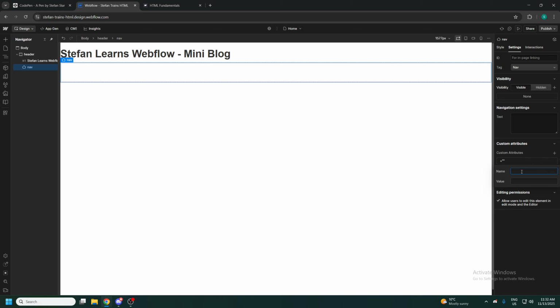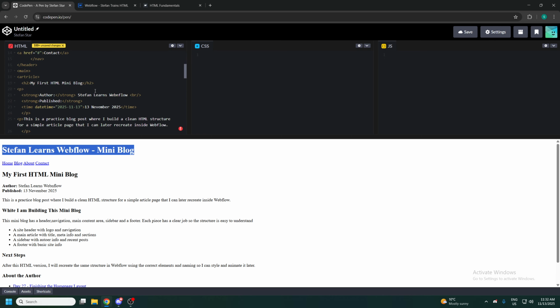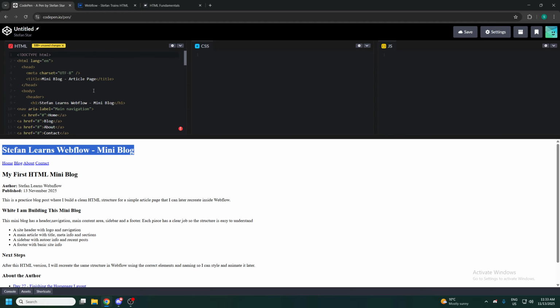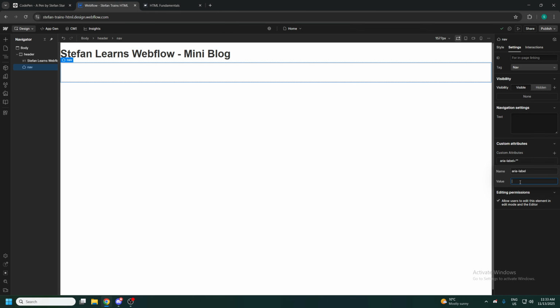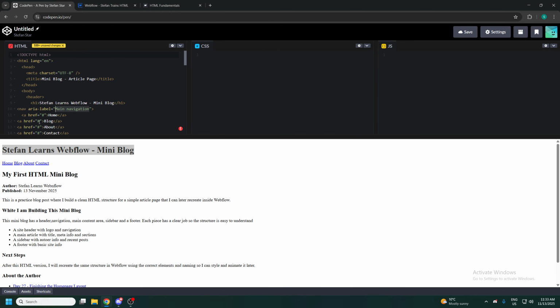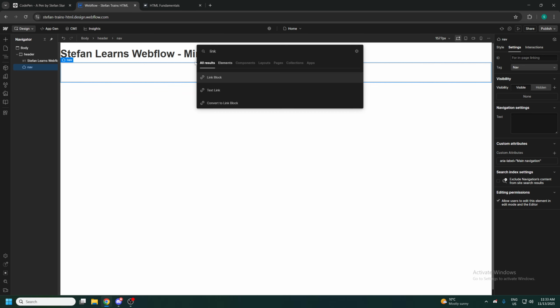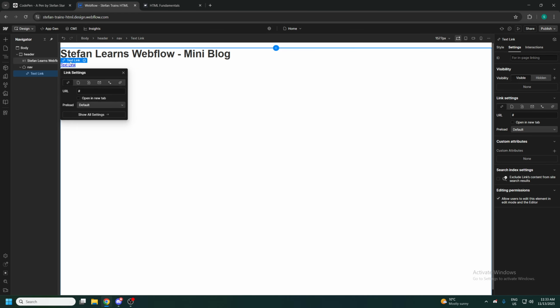And here from the custom attributes, aria-label. Let's give the name, and the value will be main navigation. Save. And inside, what do we have? We have 4 links. Let's make a text link or link block. Doesn't matter. Let's just get the text link.